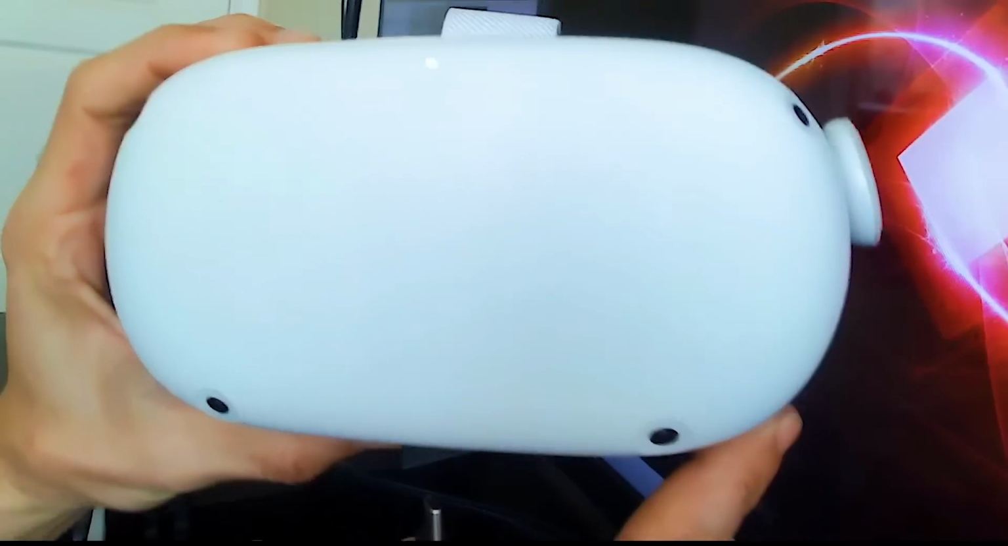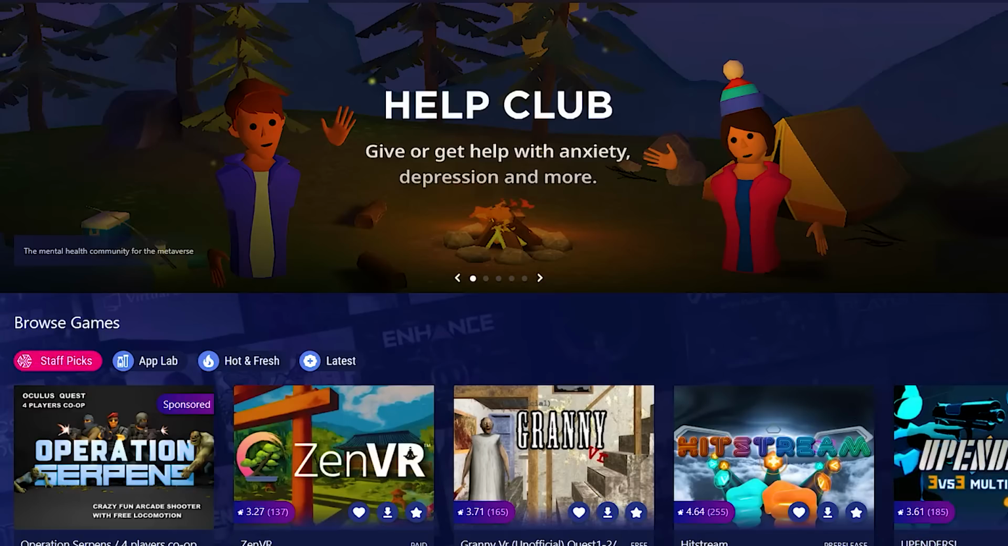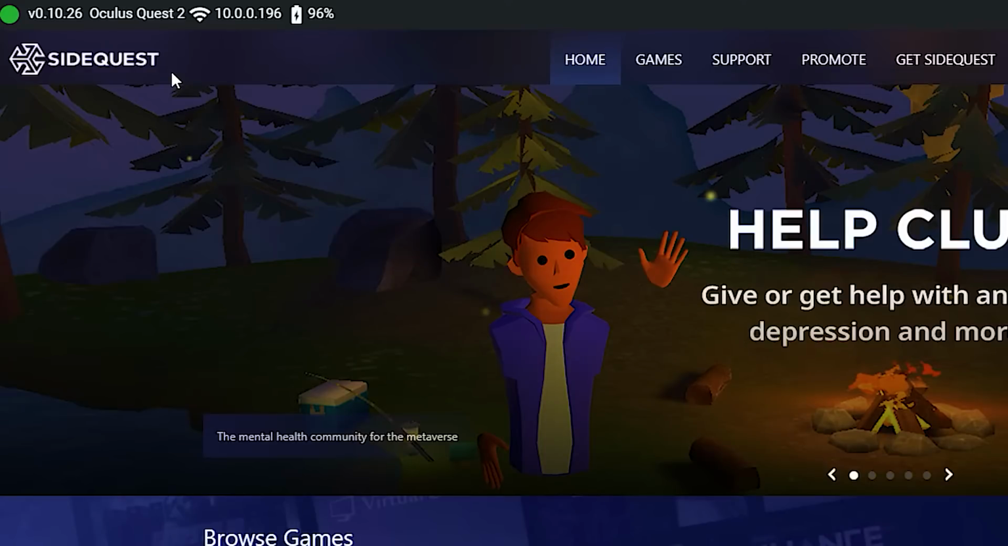Let's get started by connecting our Oculus Quest 2 via USB to USB-C to our PC or laptop. Now with your Oculus Quest 2 plugged in and turned on, let's fire up the SideQuest app.